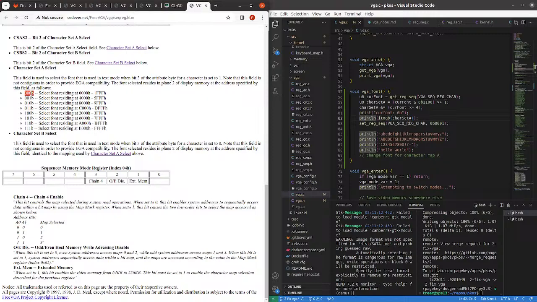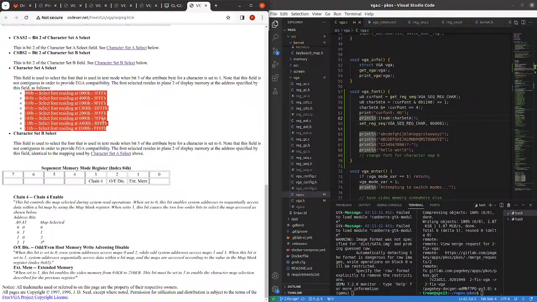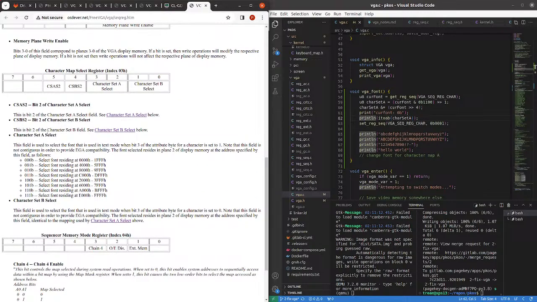So you can select up to 1, 2, 3, 4, 5, 6, 7. It looks like you can have 8 different fonts stored in memory, and you can have 2 character sets. So like, I guess, a primary and an alternate. And apparently for EGA compatibility, whatever that ancient technology is, they do not store the bits next to each other for these character sets.